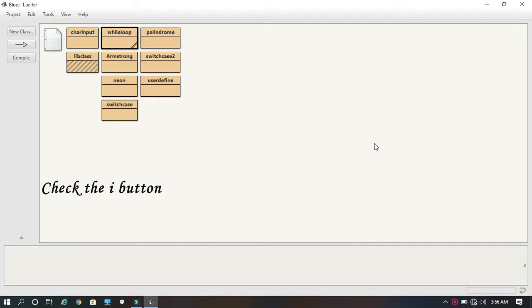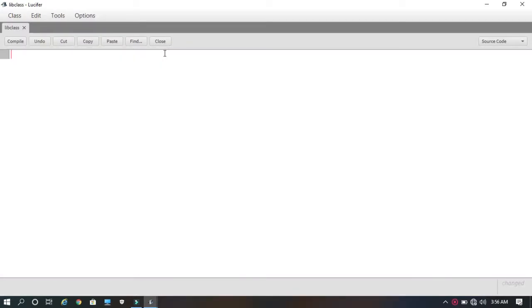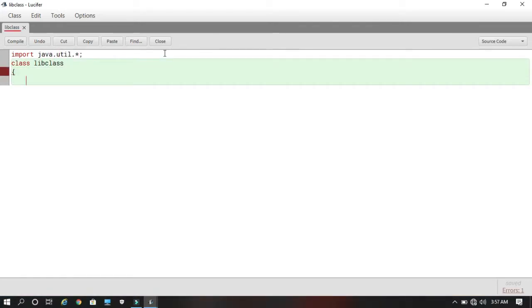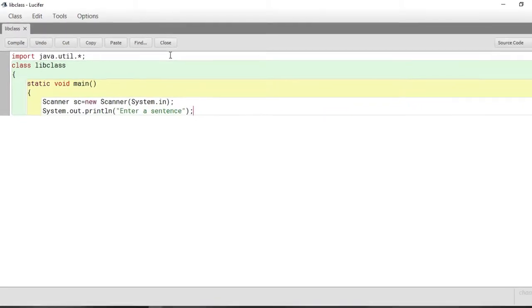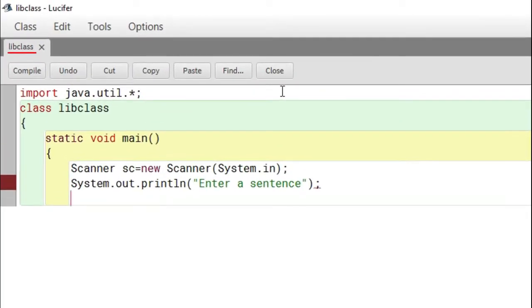At first, create a new class. Before beginning the library class, let me show you how to input a string from the user. For taking input, declare util package and all the necessary things till scanner class. Now print a message for the user to input a string. First, declare string data type and use a variable name. I will use str as the variable name.